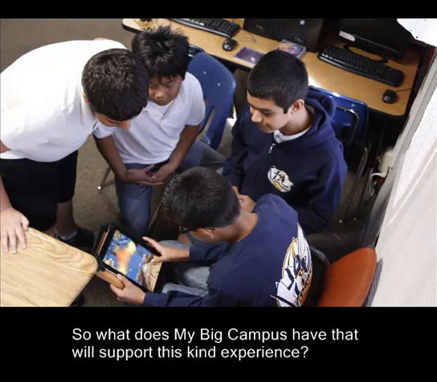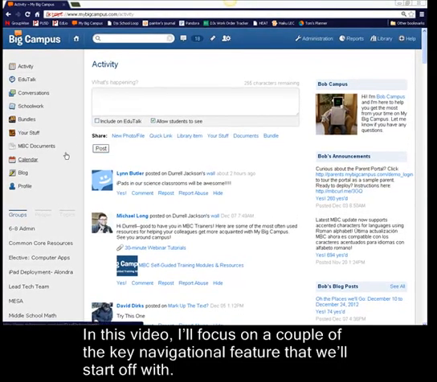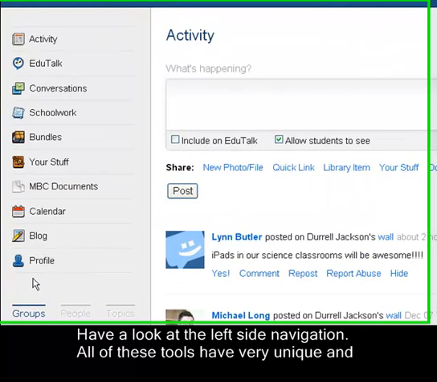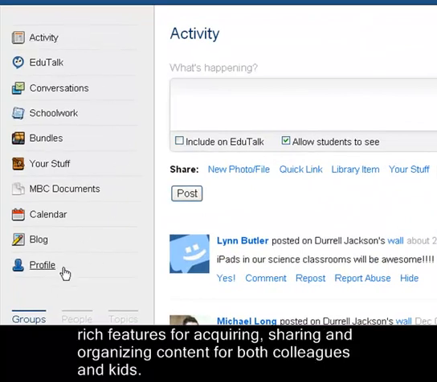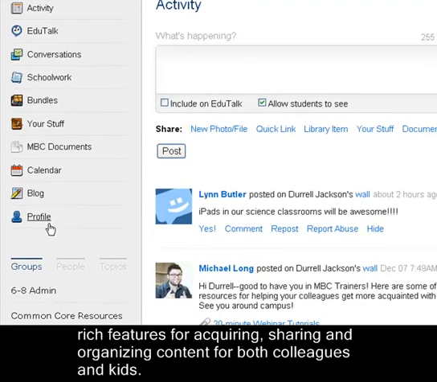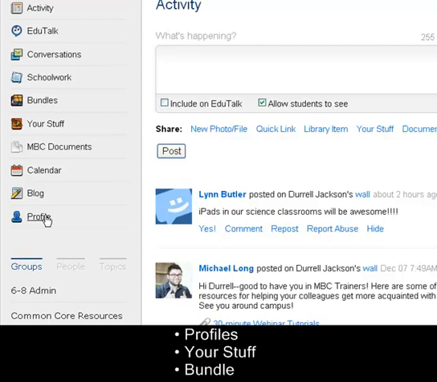So what does My Big Campus have that will support this kind of experience? In this video, I'll focus on a couple of key navigational features that we'll start off with. Have a look at the left side navigation. All of these tools have very unique and rich features for acquiring, sharing, and organizing content for both colleagues and kids. Starting at the bottom and working our way up, in this video we'll look at 3 of them: profiles, your stuff, and bundles.